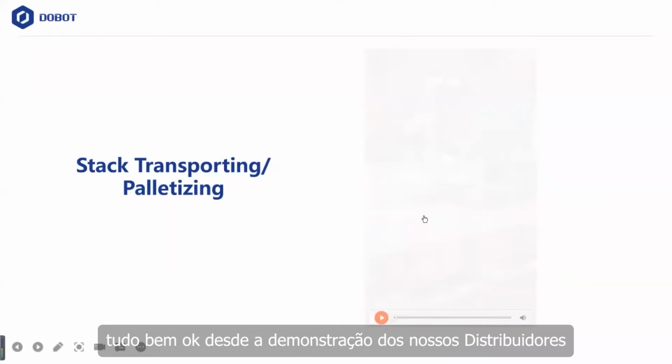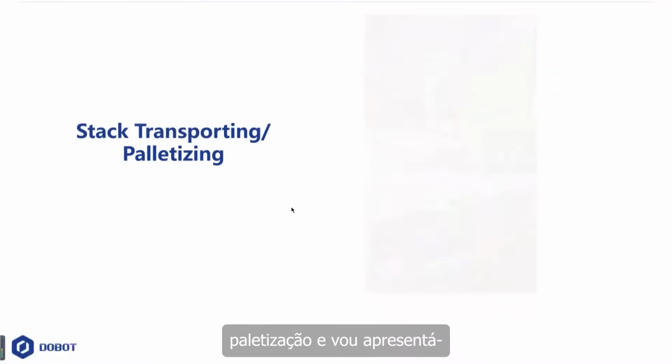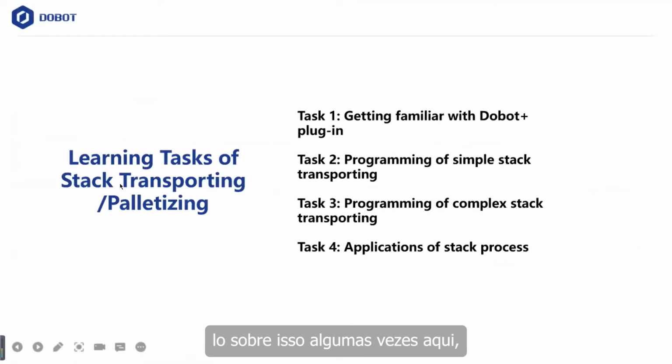Okay, this is a demo of our distributors and who's using our CR10 for palletizing. I'm going to introduce you to the palletizing here. In the part on stack transporting or palletizing, there will be 4 tests.